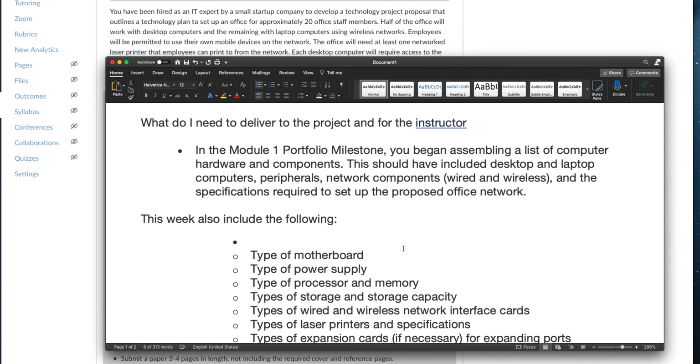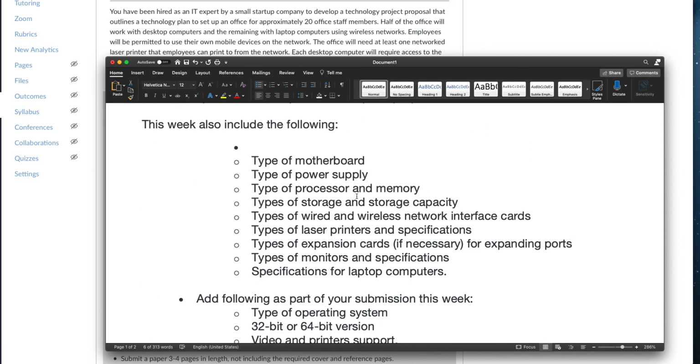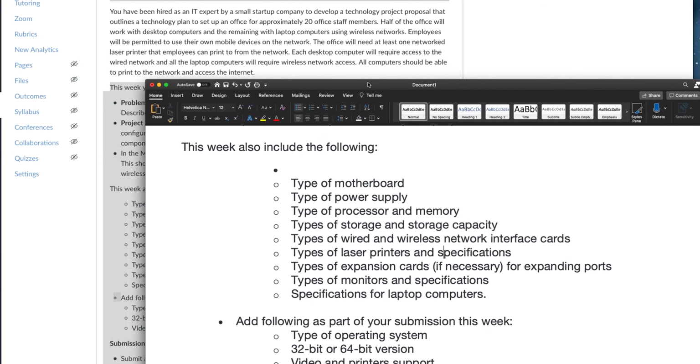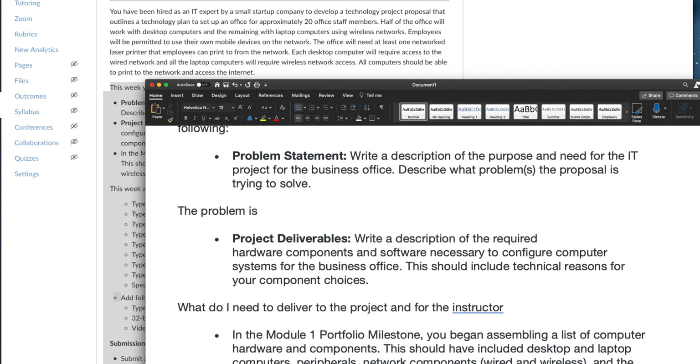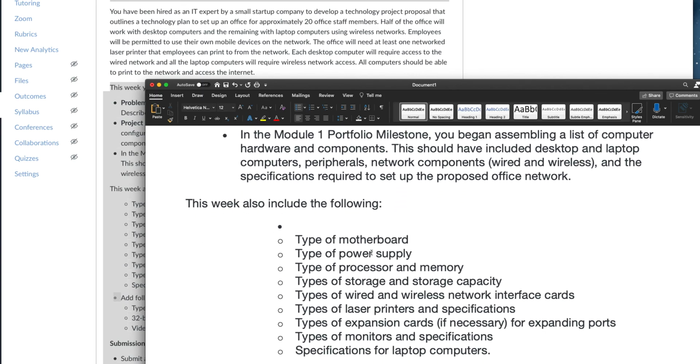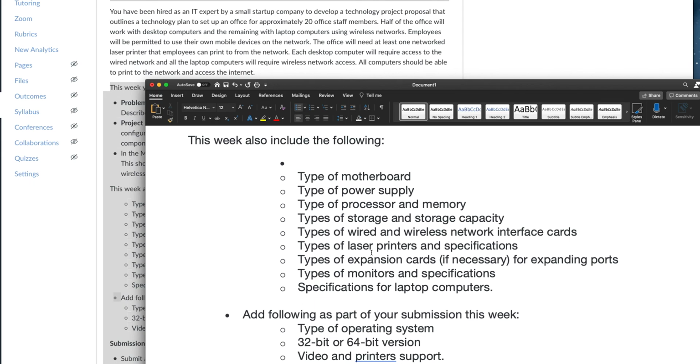But this is what you do, and you start working it out. Include the following. If you have this list here, you will never forget all the things that you're supposed to include. If you're working from a separate piece of paper, then you might not know all the things, but your instructor is going to be going, okay, I have a problem statement. I know what my project deliverables are. They covered the motherboard, the power supply, processor, and memory. They covered all the things.